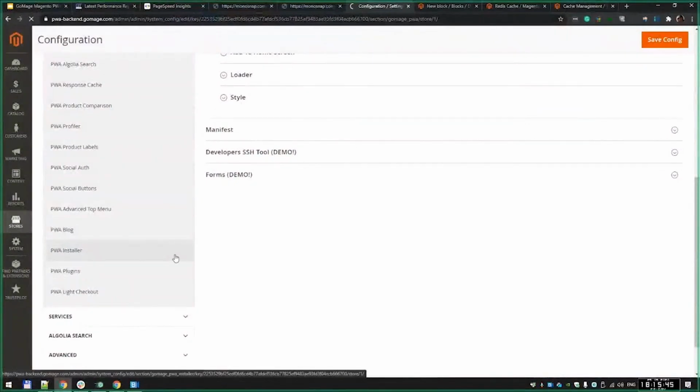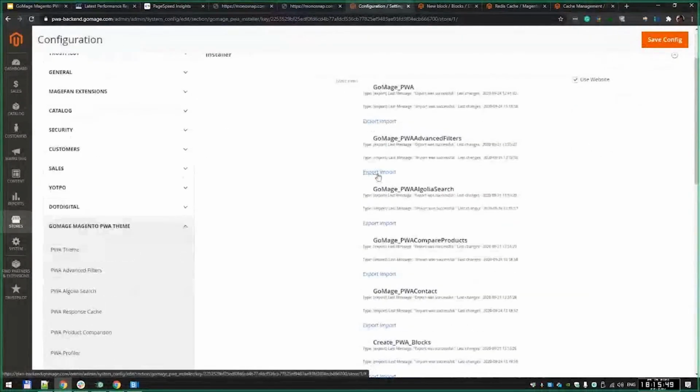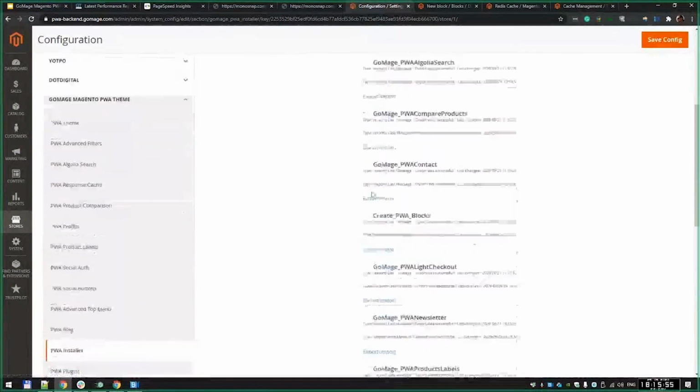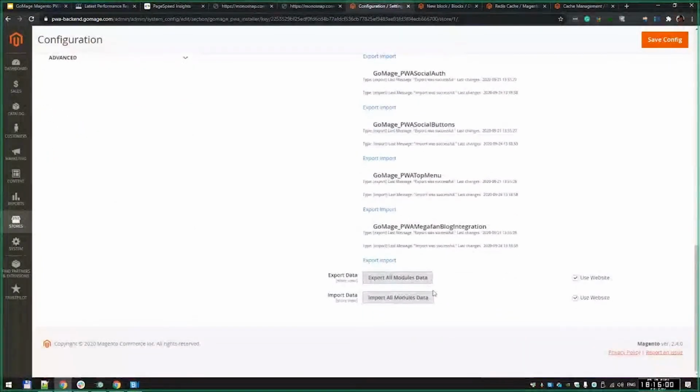And here we have the ability to export each configuration separately. This is basically a standard JSON configuration file. And you can export either each configuration separately or export all modules data in one go. And then you'll just get everything that you've set up ready to be used in case you want to use this as a default behavior going forward.